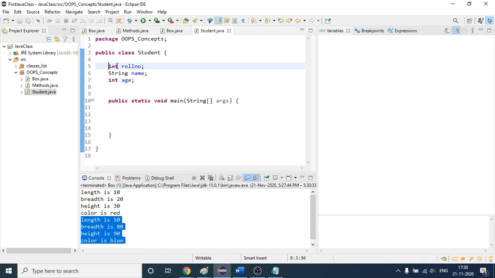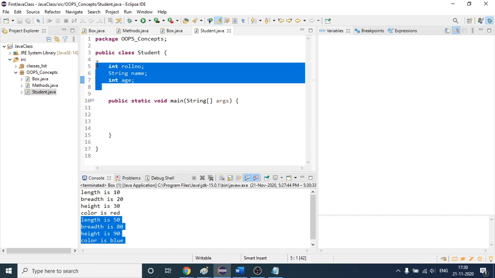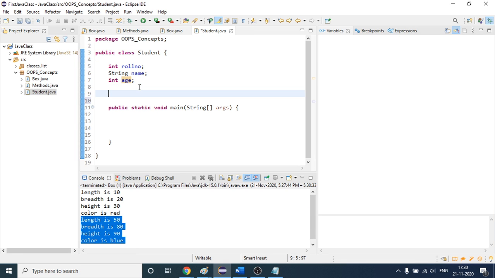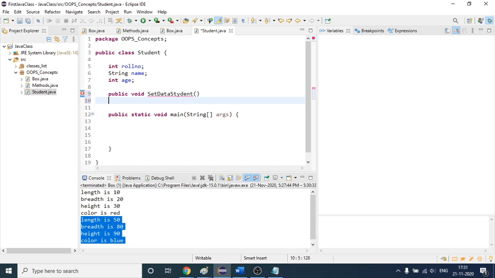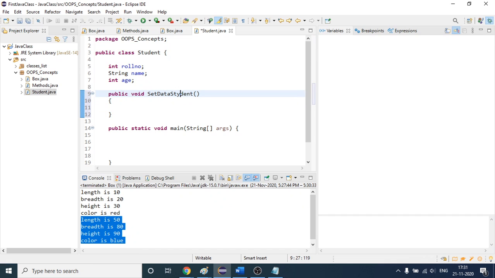Each student will have some name, some roll number, and some age. So these three fields I have defined, and inside that I will write a method, public void setData, or you can say set data of student. This method is going to set data for each and every student. After that I will write public void display data of the particular student.